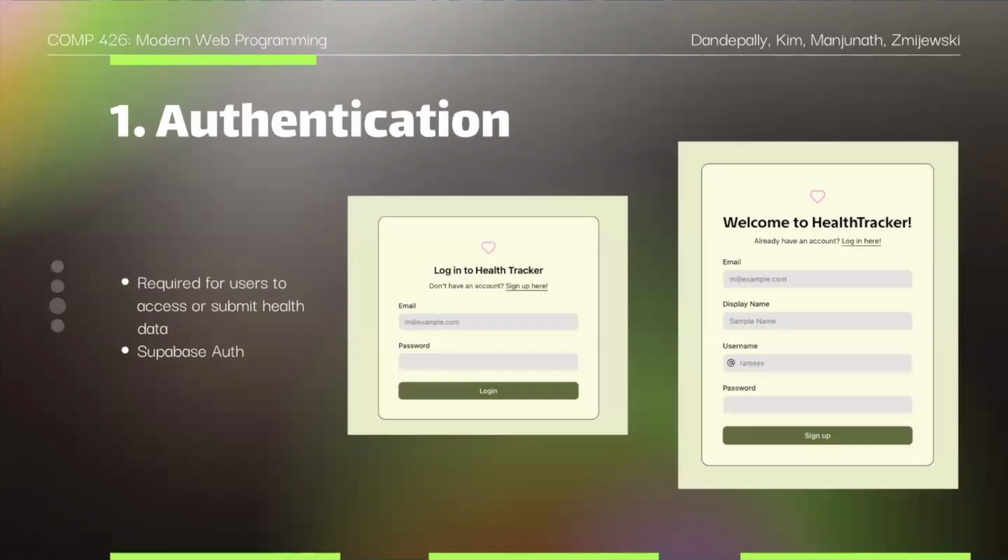Here are the features of our project. First one is authentication. Authentication is required for users to do pretty much anything in the app, in order to see any health data or in order to put in any records into the database. It uses Supabase authentication with JWT, and these are the login and sign-in screens.